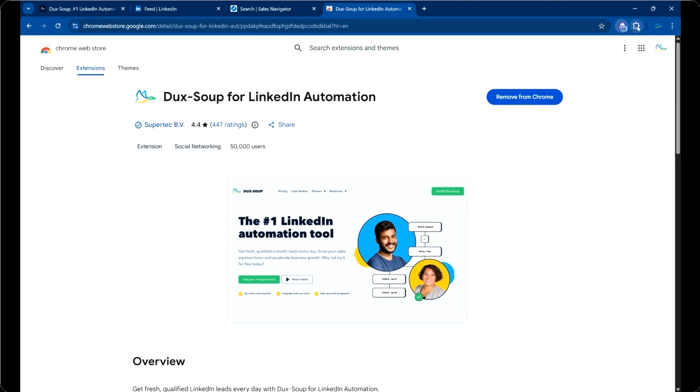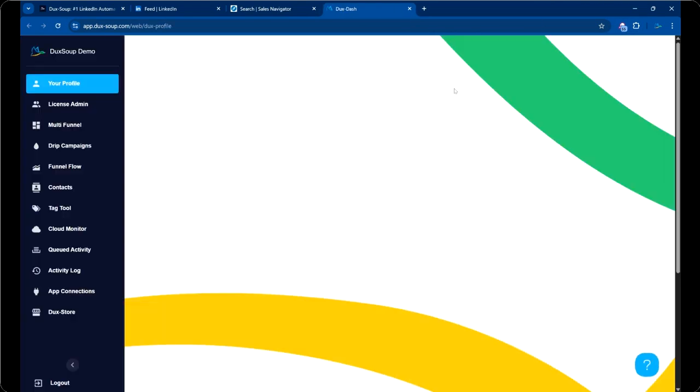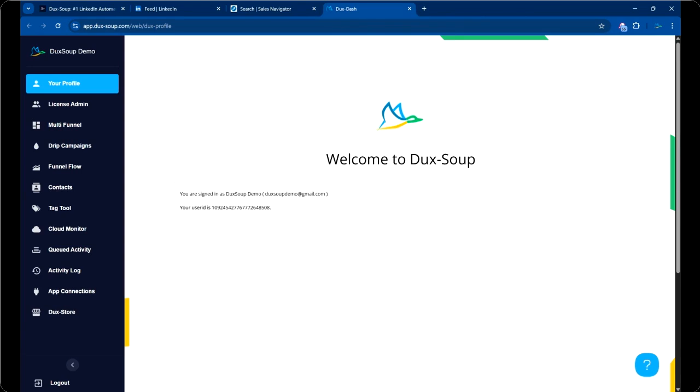I always advise people when you install Dux-Soup, go in and make sure you pin the icon, because then you can see the status of your Dux-Soup environment. Now, once you've installed your Dux-Soup Cloud Edition, you'll then have access to the Dux Dash, and the Dux Dash is where you can do all of your campaigns, your license management, everything you need to do is available here within the Dux Dash.